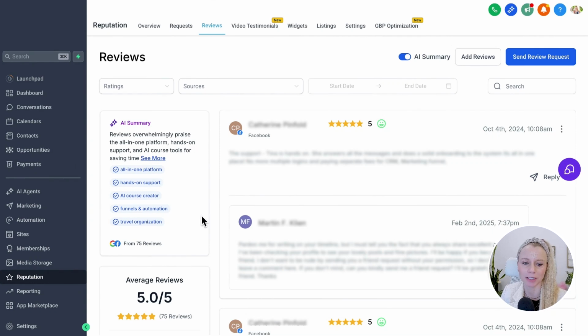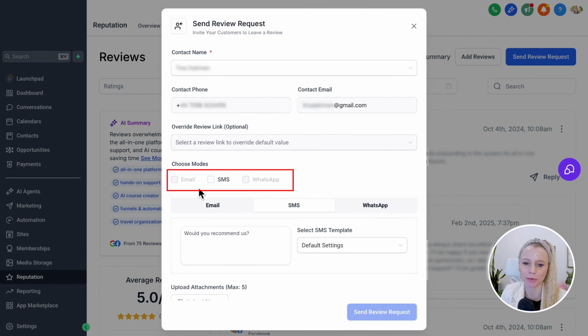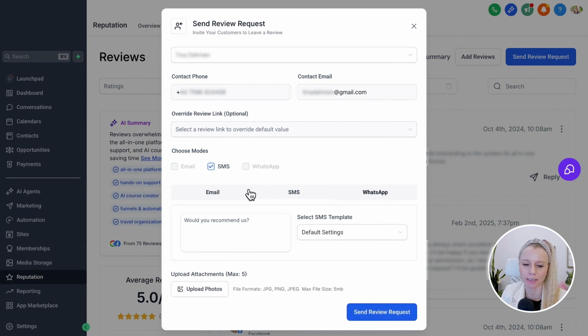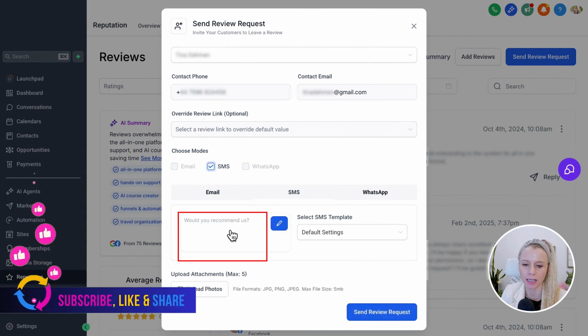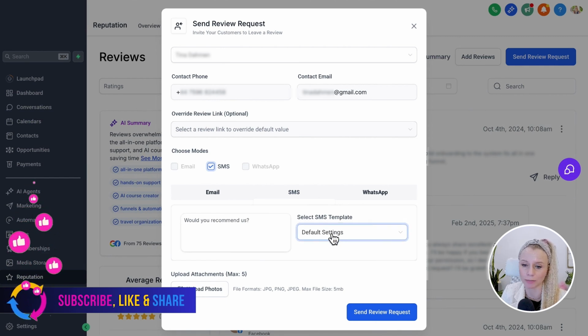So first, let's navigate to Reputation on the left, click on Reviews at the top, then click Send Review Request. Then here you would typically select the contact name where you would like to send a request to, and down here you would choose the modes. Email or WhatsApp is not turned on for this account, so let's go with SMS. Then here you can add your text. This is the default template, or you can create your own template and pull it in here.